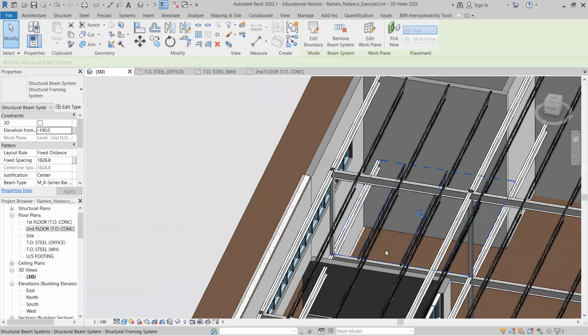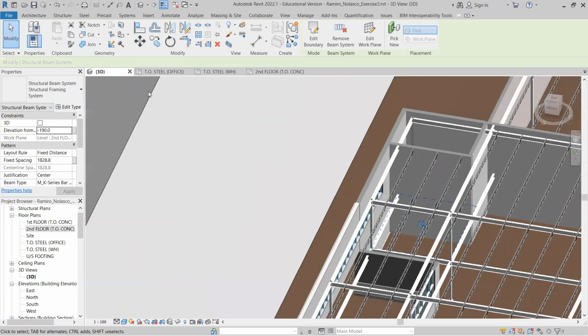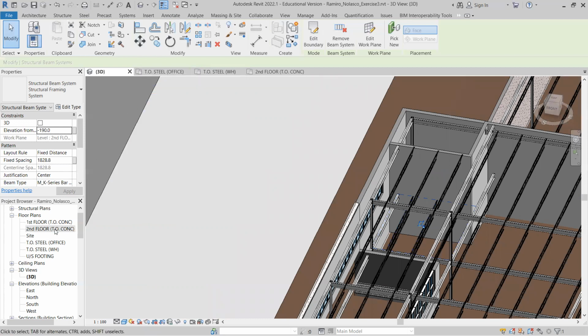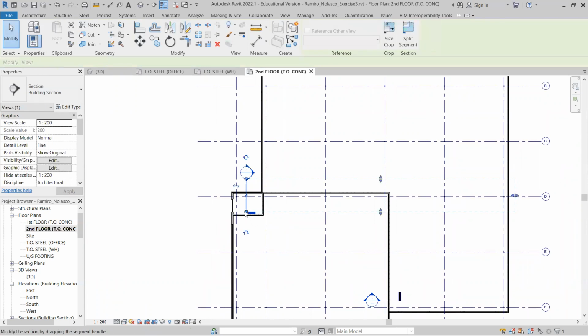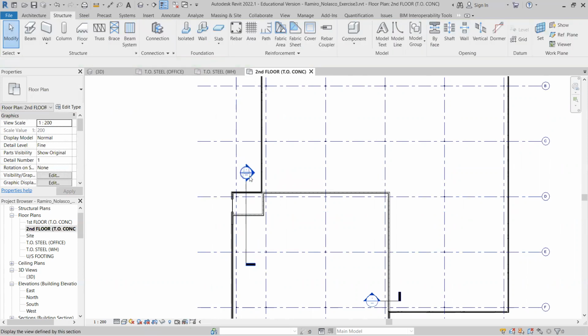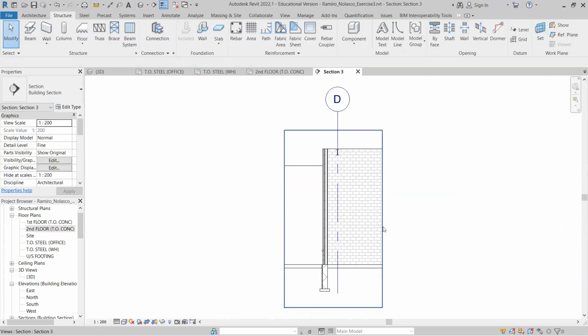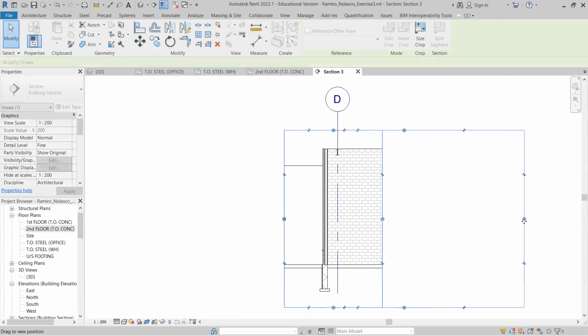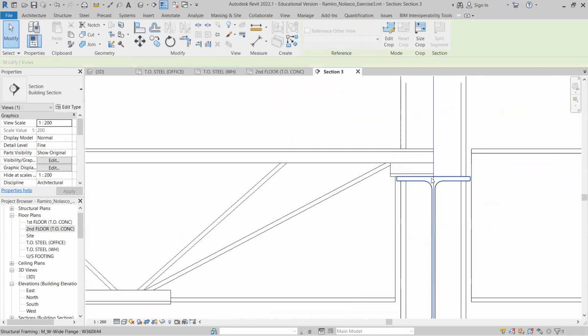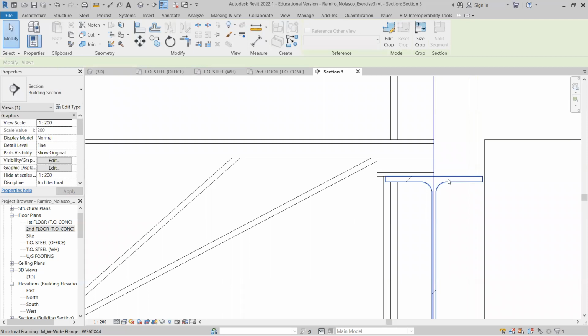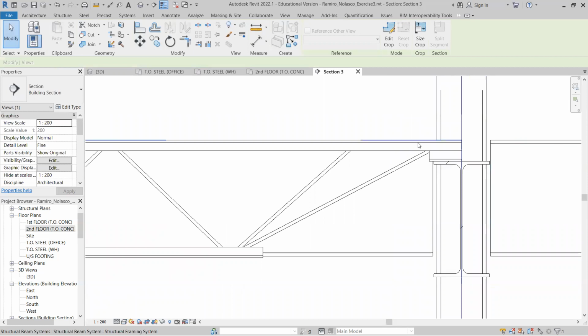Another way you can see if everything is looking good is if you go to the view, second floor, and then cut a section, or maybe just simply extend this section line and view it. Okay, so you might need to expand this. There it is. So notice that it is right on top of the beam that we lowered, and it is also aligned to the beam parallel to it. So that's how it should look.